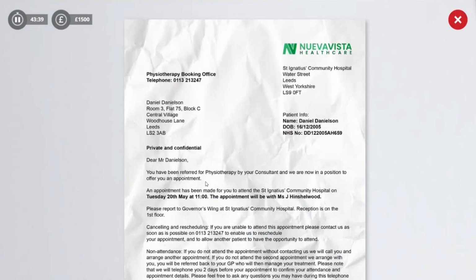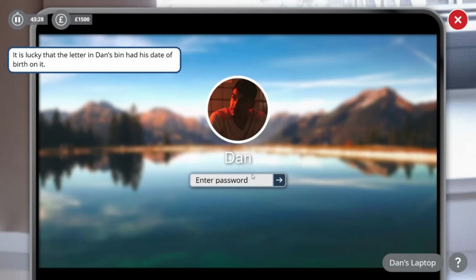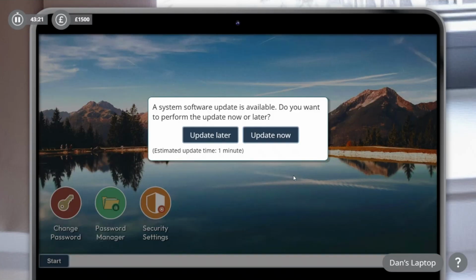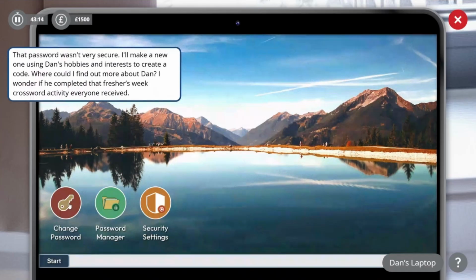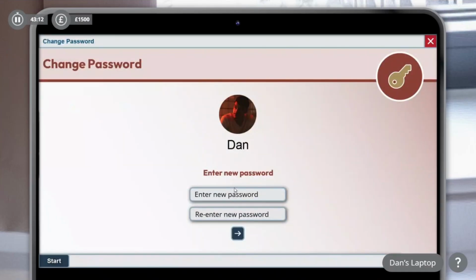What's this? There we go, Dan's date of birth on a letter in his bin. Perhaps he needs to shred those for security going forward. We'll need to make sure we mention that to him. Let's try that in the laptop then. There we go, we're in. Right, he's not used this in a while, so he wants to do a software update. We don't have time for that, let's do that later. Okay, changing his password.